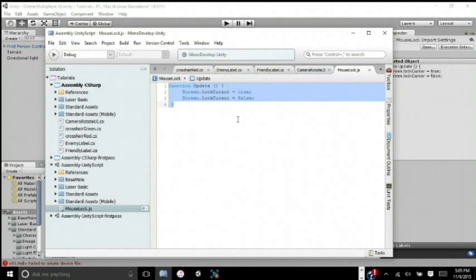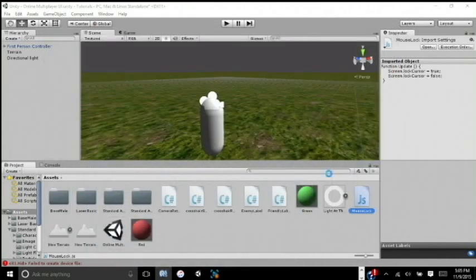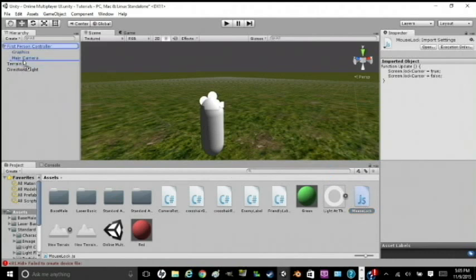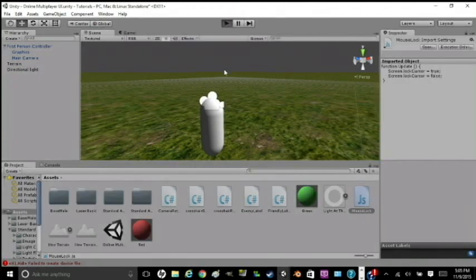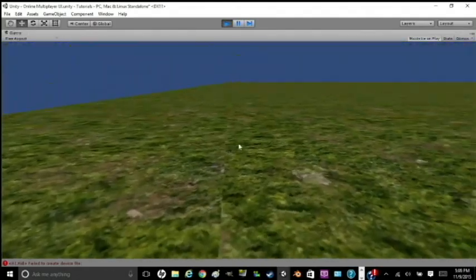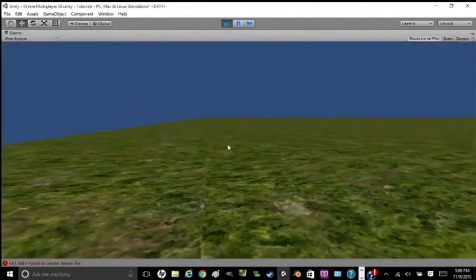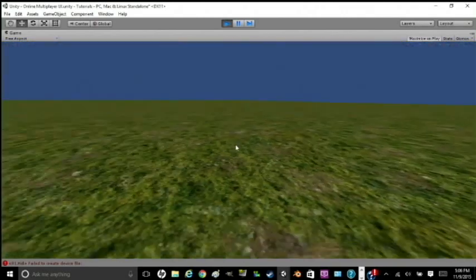I'll leave them in the description below if you don't want to copy them. So if you take this and then go to your first person controller, drag that script into your main camera. It doesn't have to be in your main camera, it could be anywhere, but I'm going to put it in my main camera because it makes sense to me. Hit play mode. And as you can see, our mouse is now firmly placed in the center. So we can move it anywhere we want. It'll stay there. It's not going anywhere.